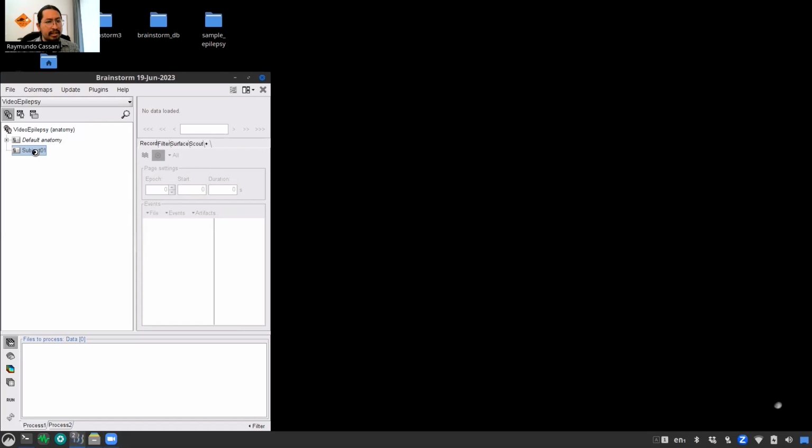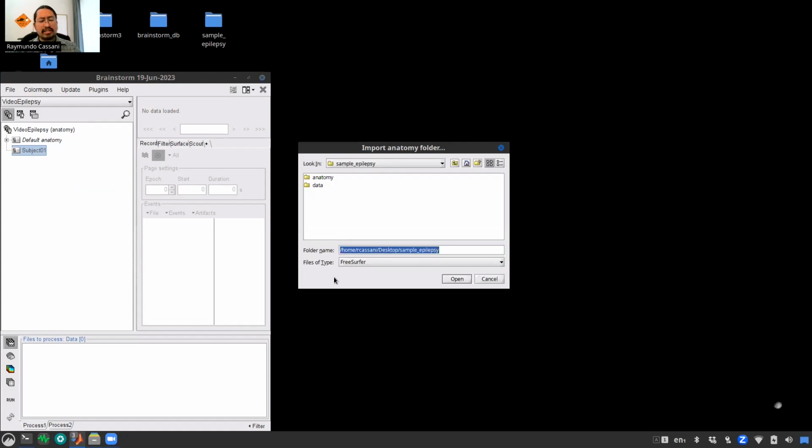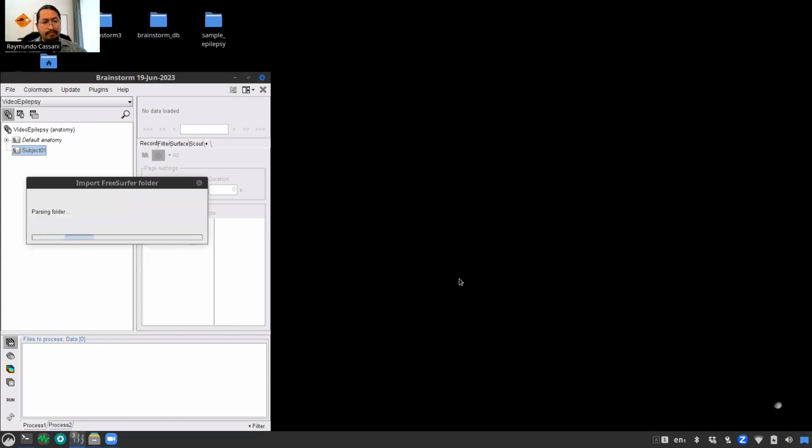Now we need to import the anatomical data for this subject. So we right-click over the subject and choose import anatomy folder, auto. The anatomy data was processed with FreeSurfer. We go to files of type FreeSurfer. Then we go to the anatomy folder in our sample epilepsy folder, and open. This will load the data pre-processed with FreeSurfer and will compute the MRI normalization on all these surfaces. It can take a few minutes.